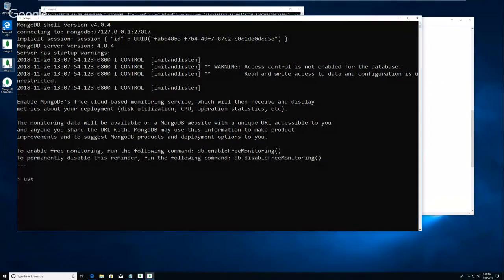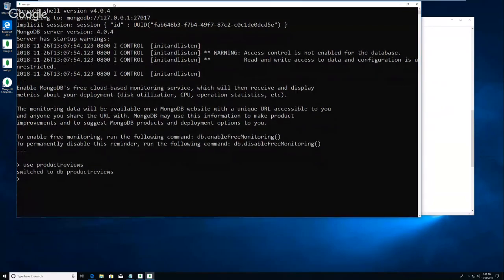I'm going to say use, let's call it product reviews. I press enter, and notice it says switched to product reviews. That's created the database. That's all it takes to create a database. That being said, I find that a bit of a pain. If I accidentally type product reviews with a capital R, I've got an extra database that has nothing in it. I've done that before, and I've gone in there and said, where's all my stuff? It's because I typed it wrong, and so it's a brand new database.